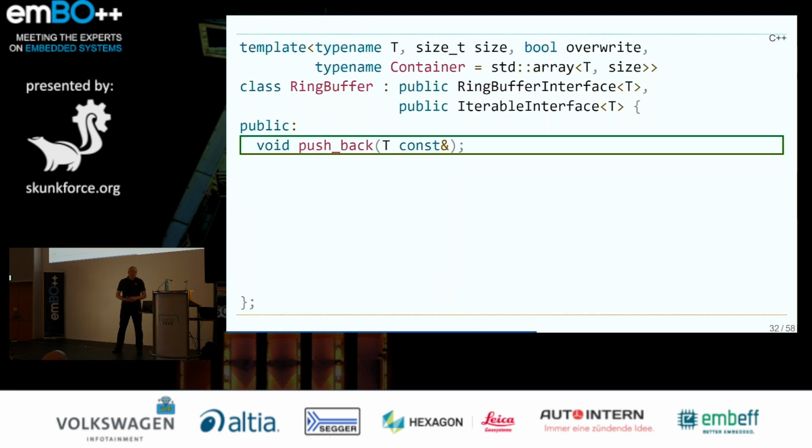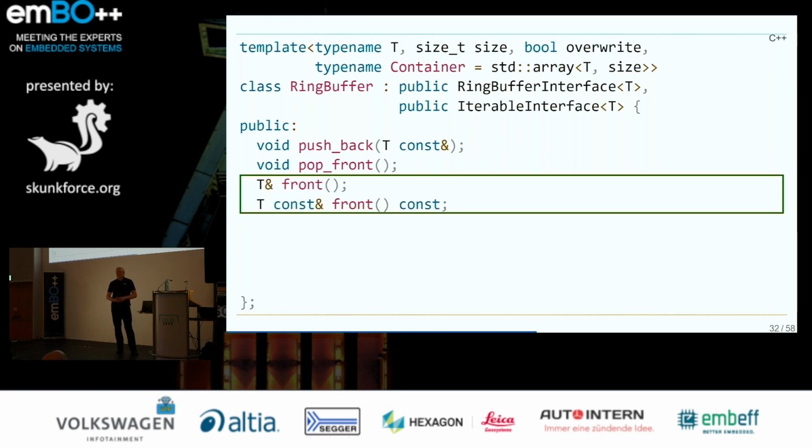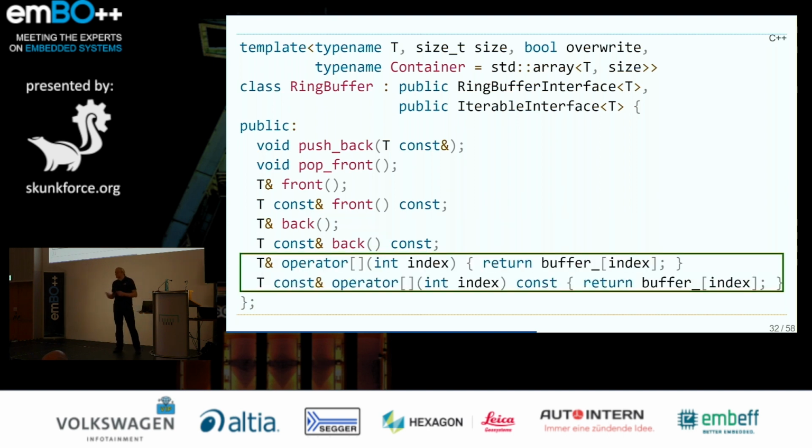So we actually go to work and say, okay, push_back might be a good idea. Also pop_front, to consume the oldest element. Also for that, we need front, to extract the first element. Back might be a good idea. And also, if you are at it, the square bracket operator.